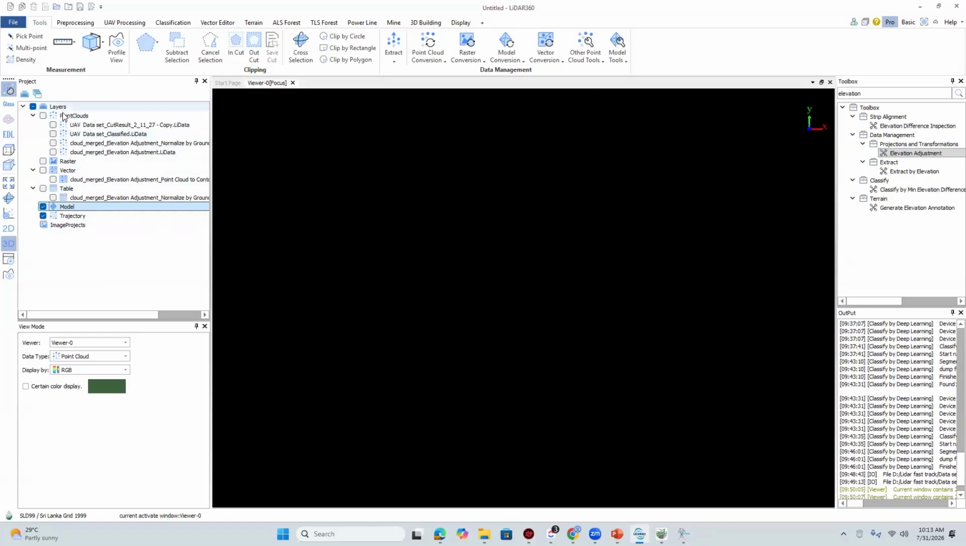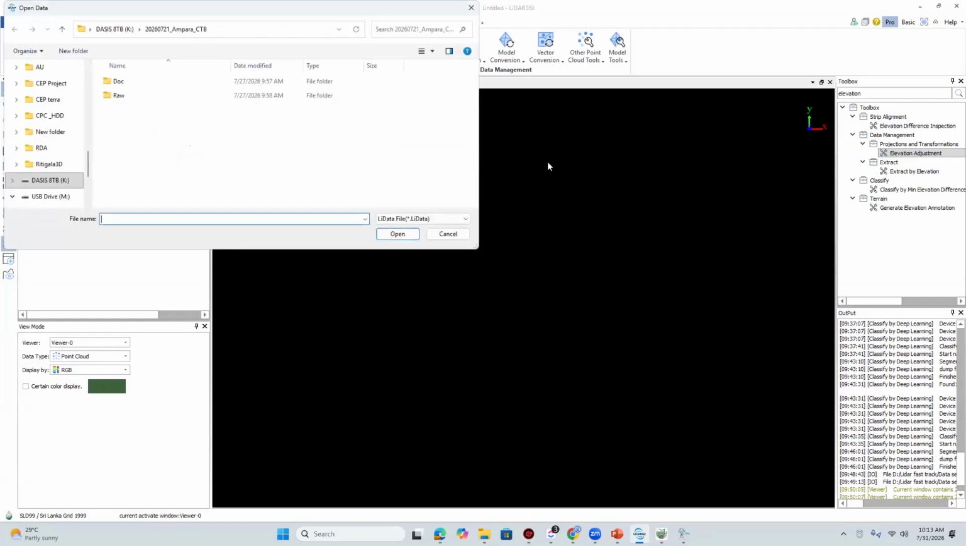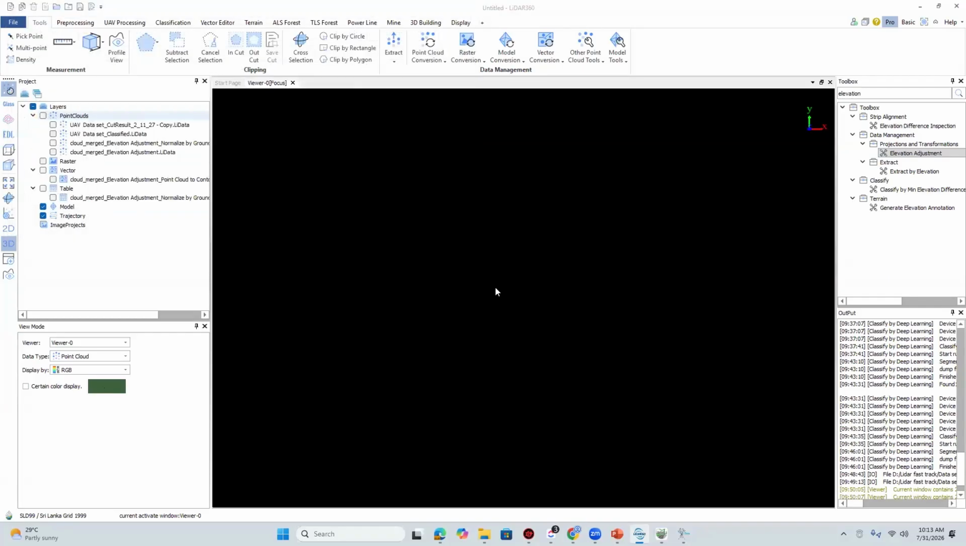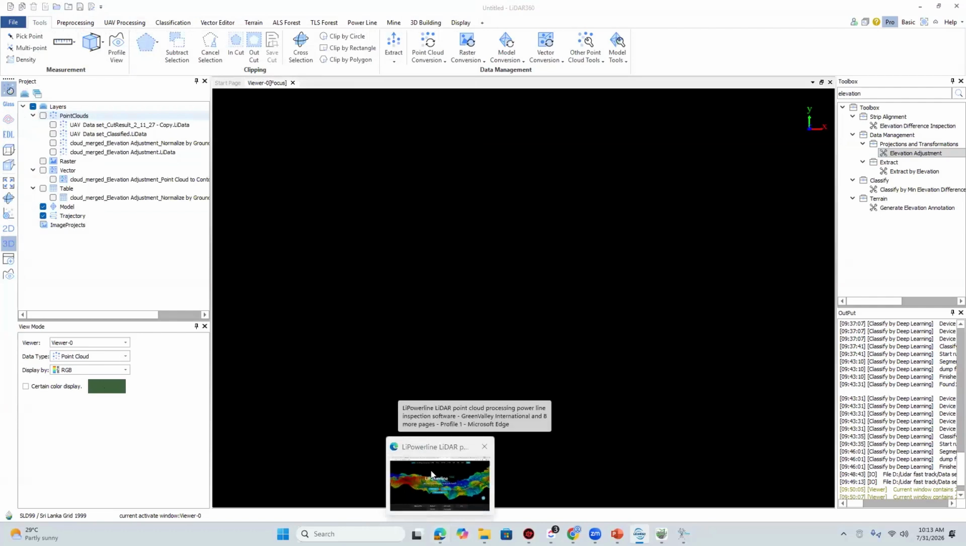So first of all, we can add the point cloud here. Right-click here and import. Then you can go to your directory and add the point cloud here.